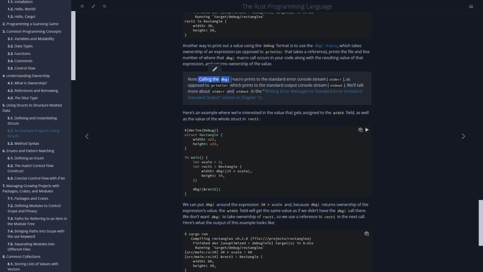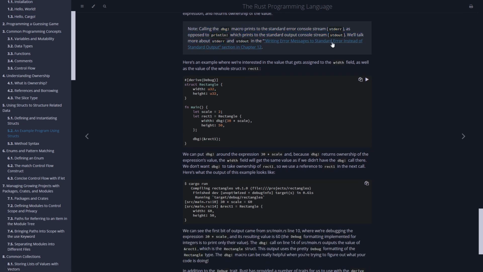Note that calling the dbg macro prints to the standard error console stream, stderr, as opposed to println, which prints to the standard output console stream, stdout. We will talk more about stderr and stdout in the chapter on writing error messages to standard error instead of standard output.